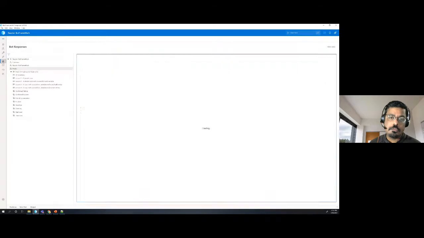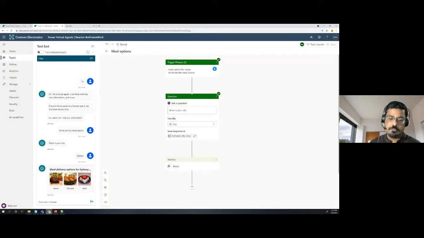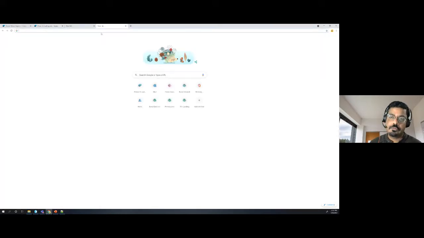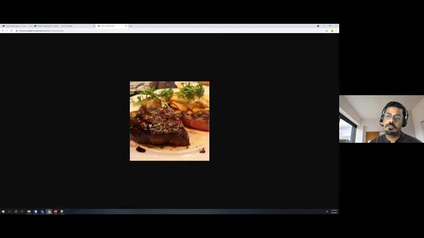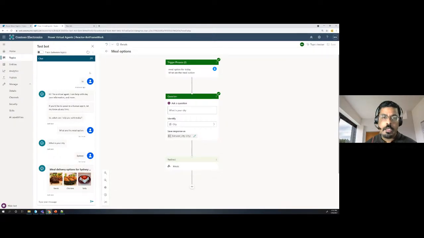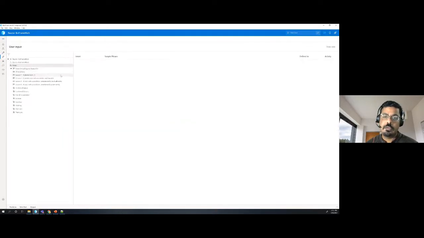So as you can see, the responses are coming from here. Even the pictures, I'll just show you, are pulled from my Bot Framework Composer, just to show you that it's not fixed or something else. So these pictures are showing from the URL which is there in the Bot Framework Composer. Let me just show you. It has so many options.